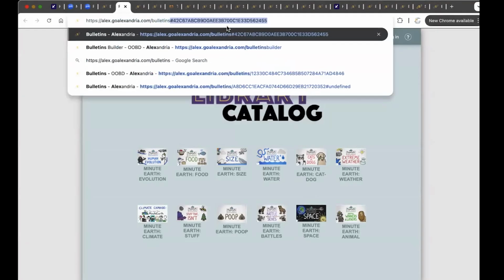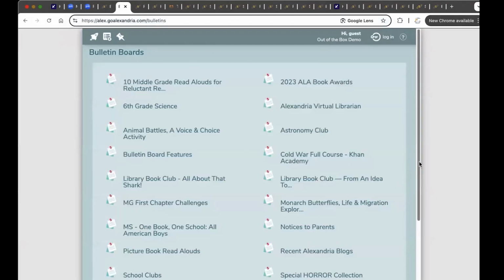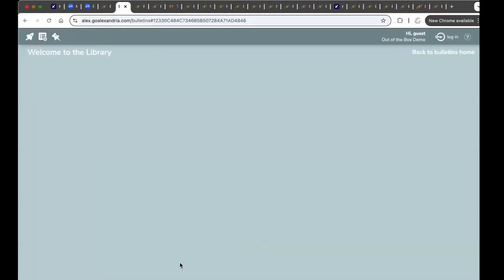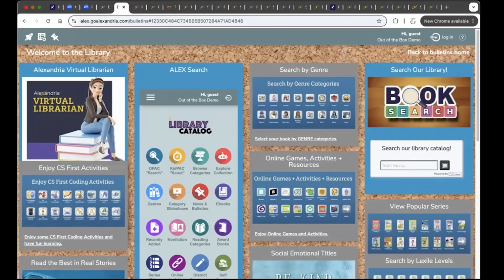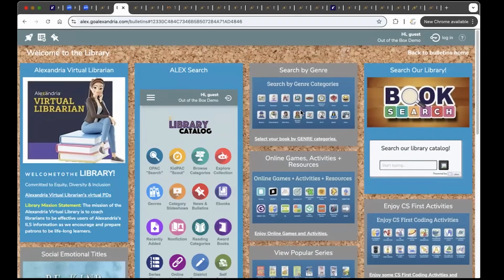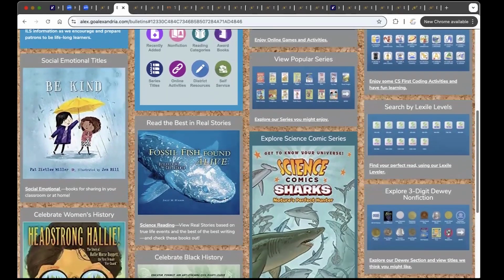one way: bulletins. So we're going to just look at bulletin boards, and you can see the many things that you can do with that. I'm going to just share my Welcome to the Library bulletin. You'll see that it has a mini Alexandria of my library. It has my CS First activities link, and it has the online games that I shared with you. It has the genre categories, and it allows students to search the catalog and bring up activities. I have CS First activities, search by Lexile levels.